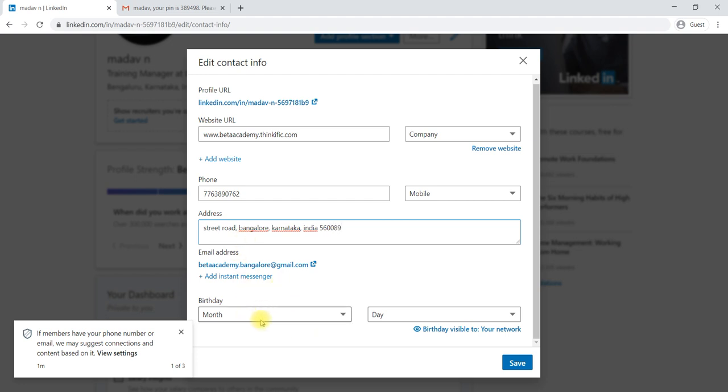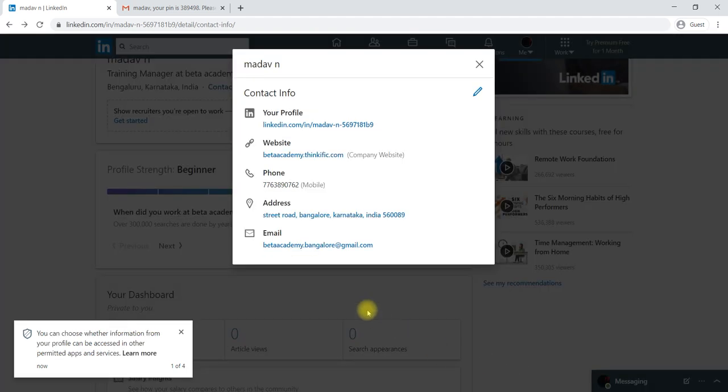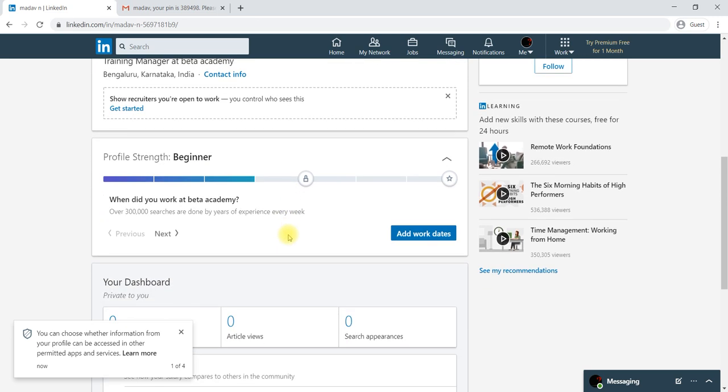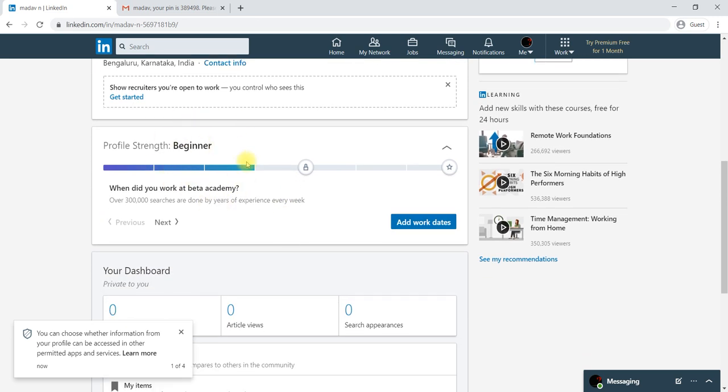Then you can add date of birth. If you would like to give a date of birth, you can give the date of birth and save, so that the contact information has been updated. Close that one. Contact info has been updated. Then you can see here the strength of your profile keeps going up as you have been updating all the things.